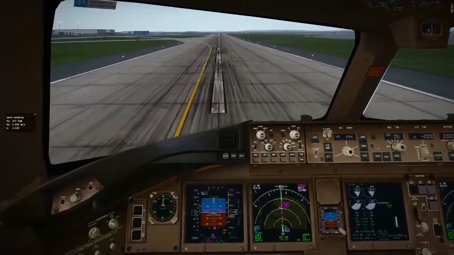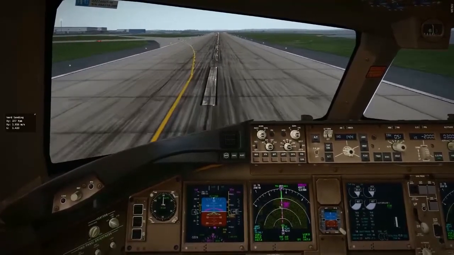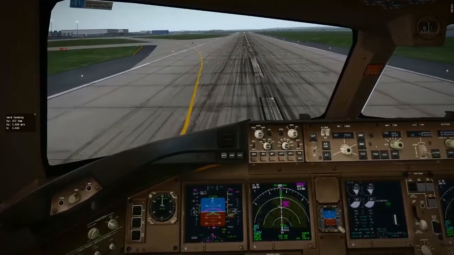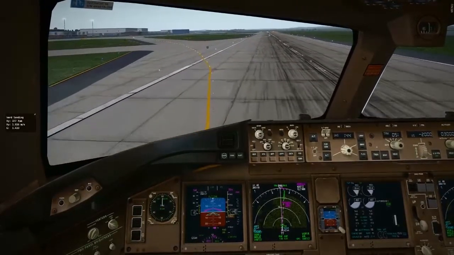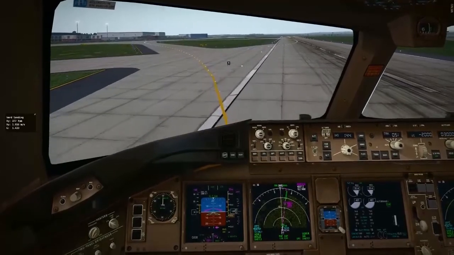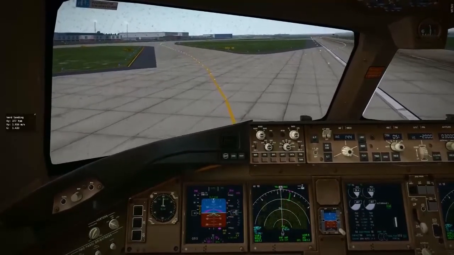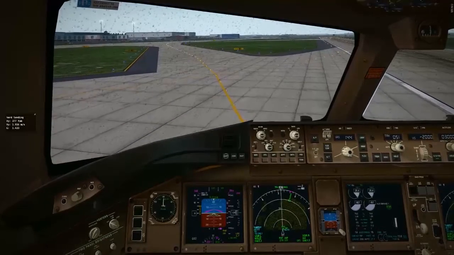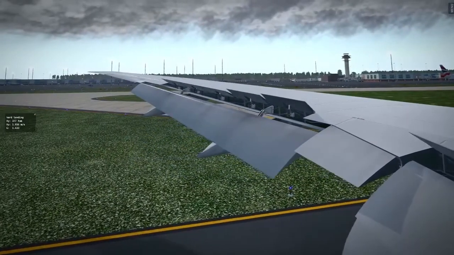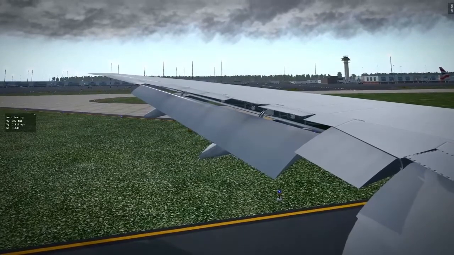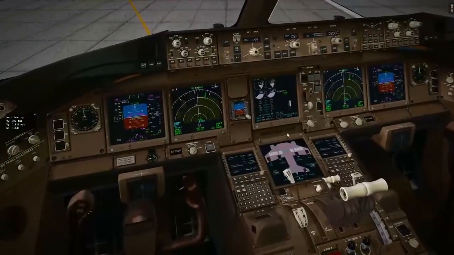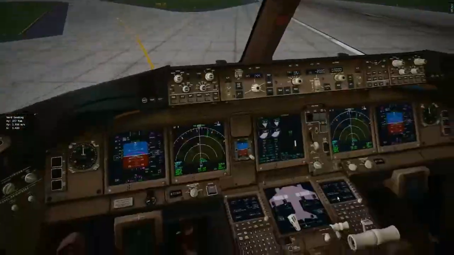Alright, reverses off, manual braking, and we will exit over here. High speed exit, and right, flaps up. Reverses off. And speed brakes down. Spoilers. And no, not parking brakes. Oh no, it's auto brakes. Go away, auto brakes. I don't need you, auto brakes.